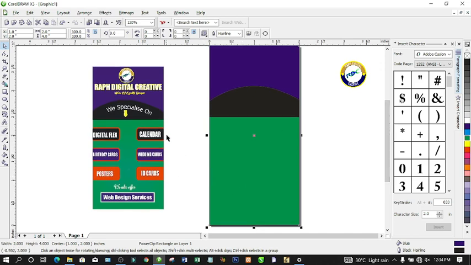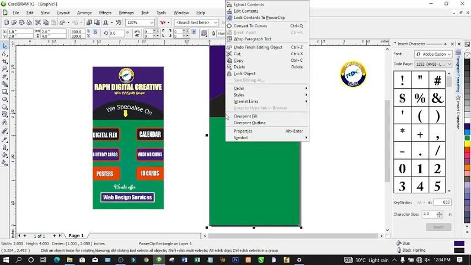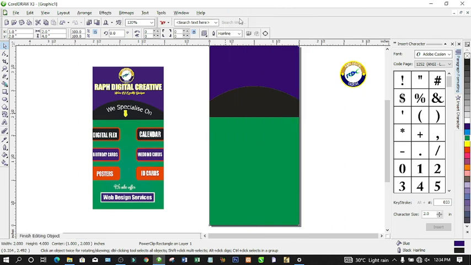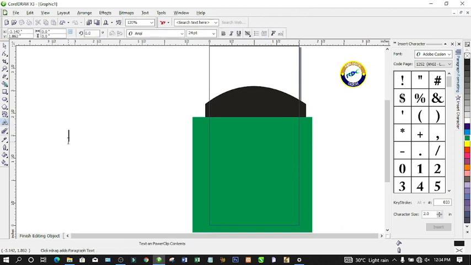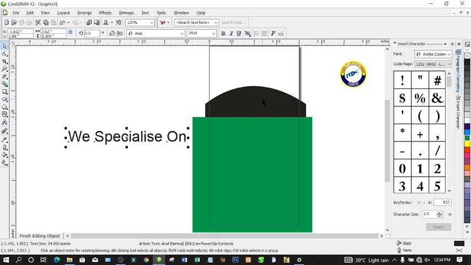So the next thing I'm going to do is to get this text, this curved text. So I'll also go to my edit contents. I'll use my text tool by clicking here or pressing F8 on my keyboard. Then I'll type "specialize". To get this text up here, I will go to text, then go to free text path.